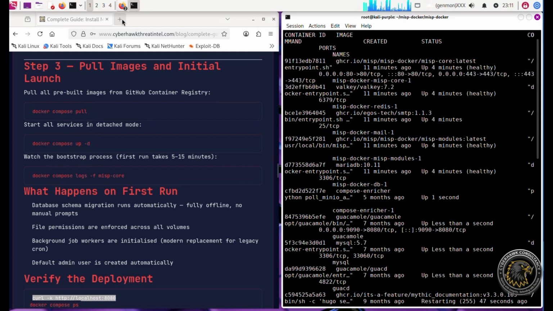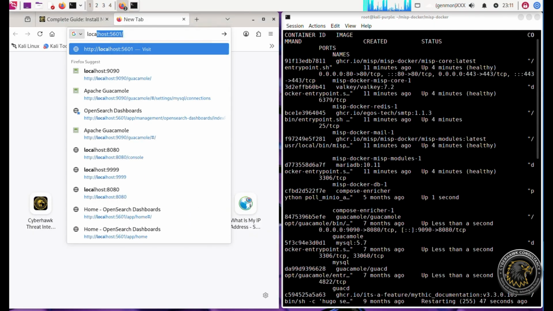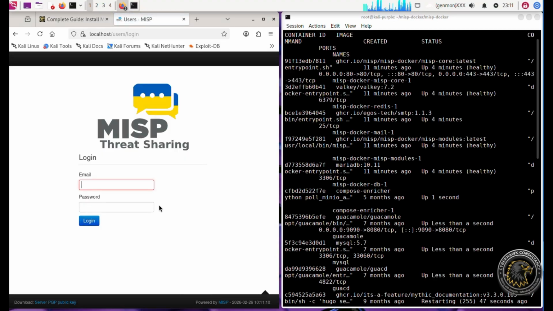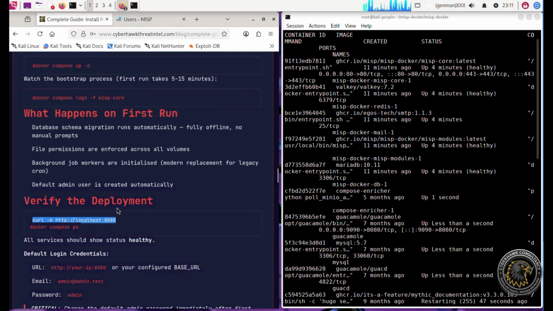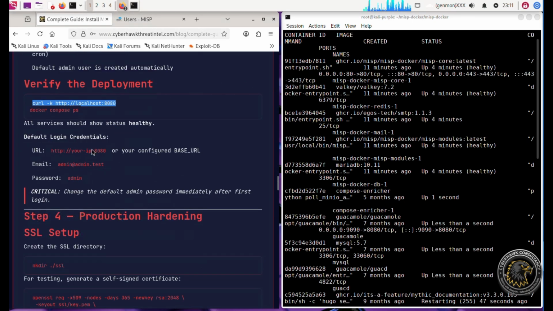So if I go over here and type localhost, then over here you can see that it's MISP, right? So the first password, if I go back to my guide over here, you can see that it's gonna be either 8080 by default, or you can just change it to port 80 or 443.